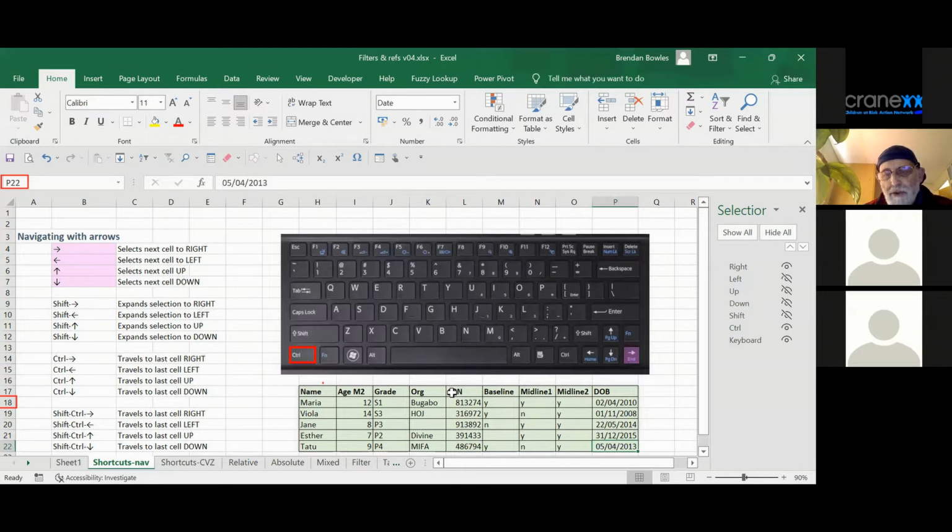If you've got 300 columns and 500 rows of data, this is a very quick way of checking that things are okay at the right-hand end or at the left-hand end of the data. Or if you want to go back to the top and see what the headings are, press Control up, and there you are at the top of your data. So that's a very quick way of traveling around your data.